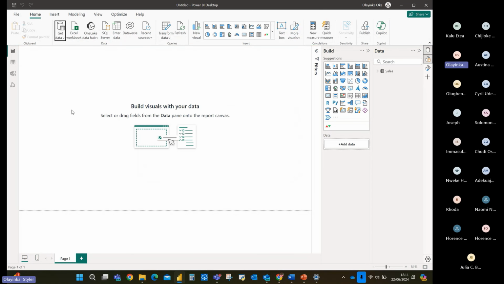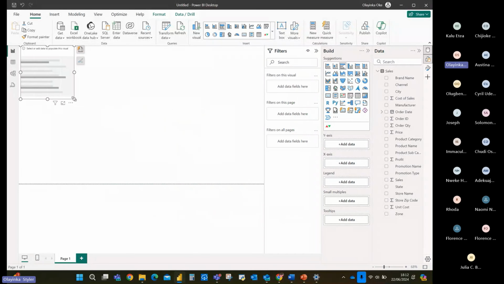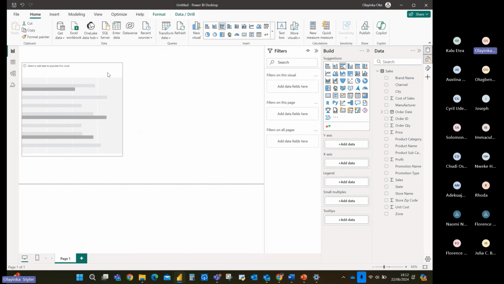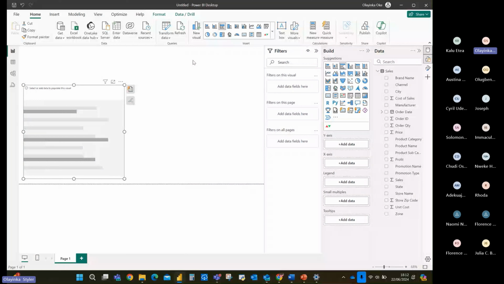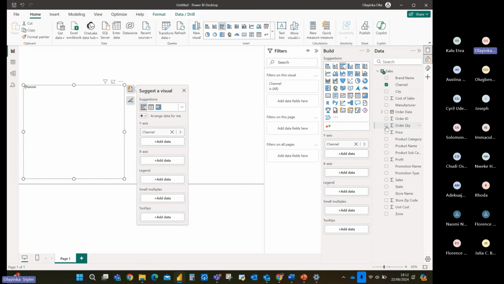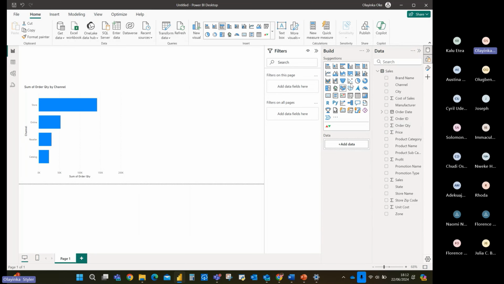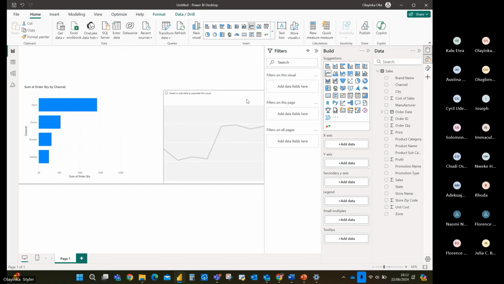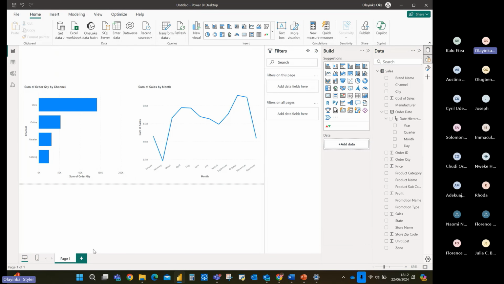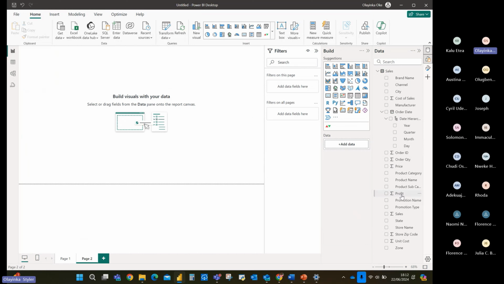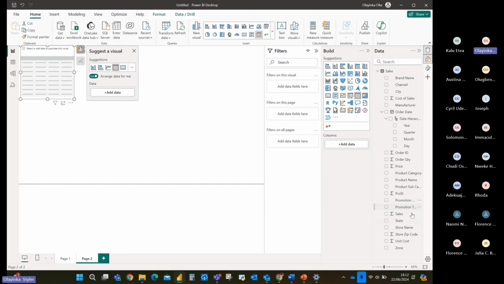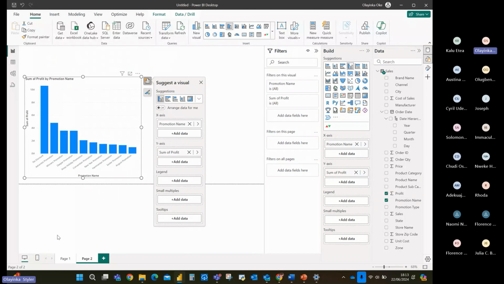I'm not going to go into the nitty gritty of visualization. I'm just going to build maybe 2 or 3 visuals so that I can demonstrate what we are trying to do. So let me say order quantity by channel, and build another one. Let's call this order day. Okay, I need to have 2 pages for us to do this properly. Let me just quickly do another: promotion name, profit. Okay, so we wanted to talk about buttons.